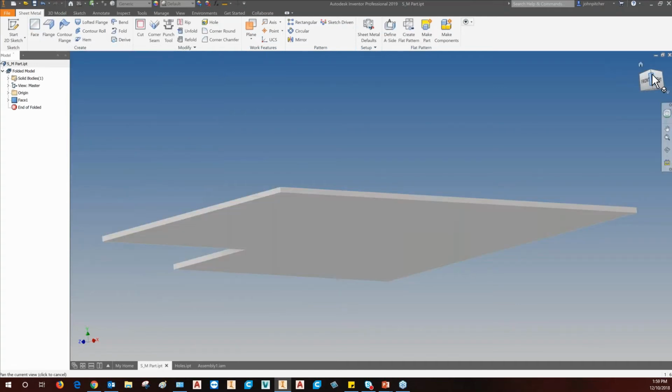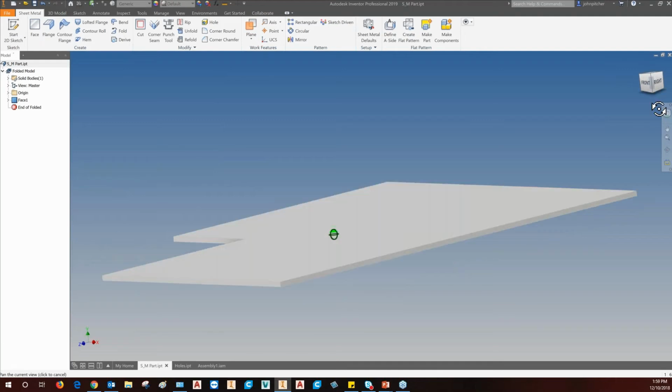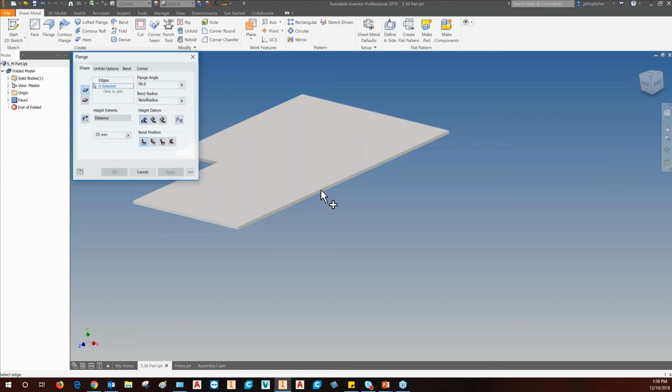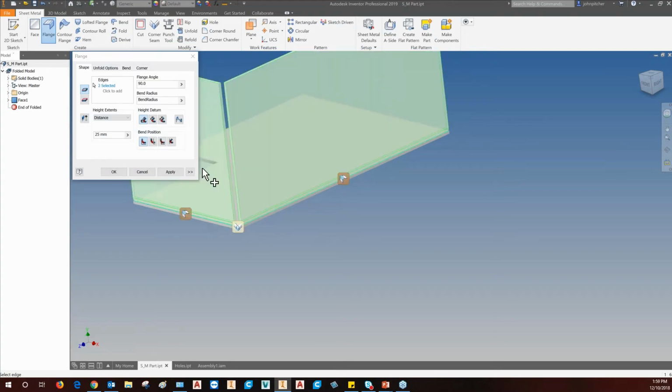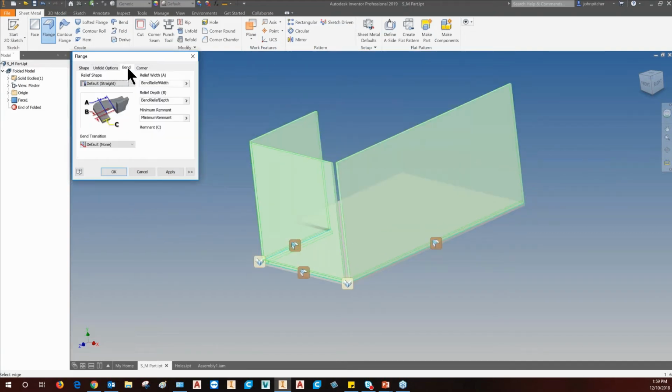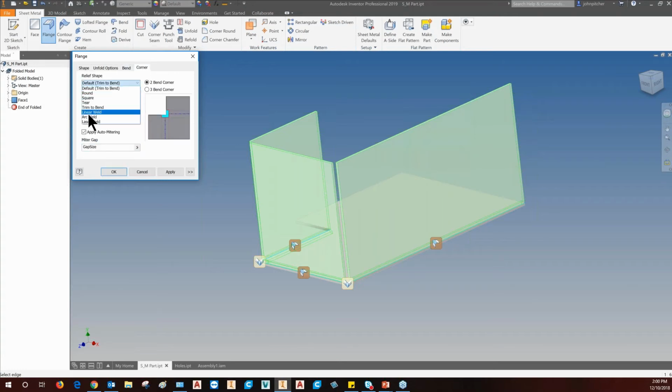The other one that I did briefly mention was the laser weld corner relief. So if I add a couple of flanges to a couple of these items here, you'll notice that when we do so, we get the option in here for all of our bend information. Over here, we've got the corner option, and this is where we've got this laser weld function. Previously we had arc weld, linear weld, trim to bend, round, square, and tear. So for instance, if I was to do a square cutout, I would end up like this.